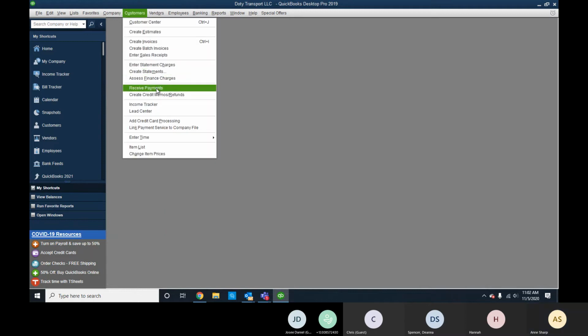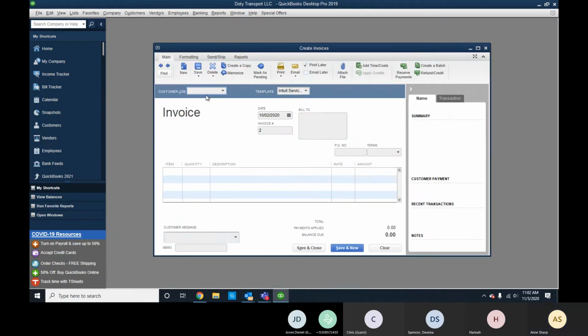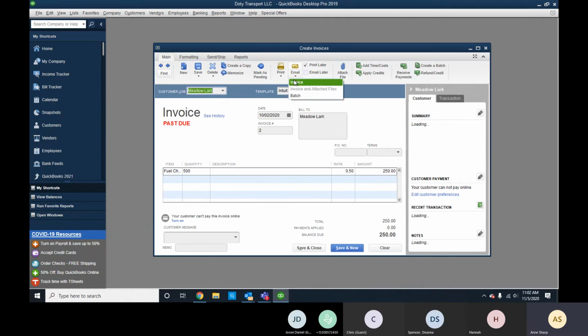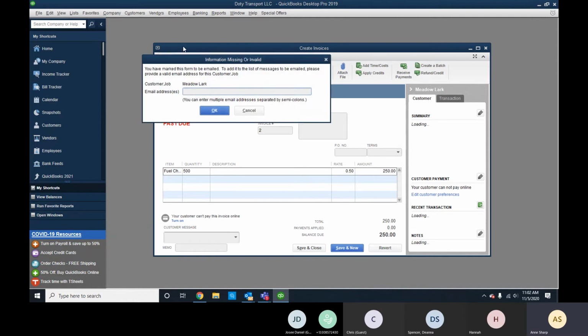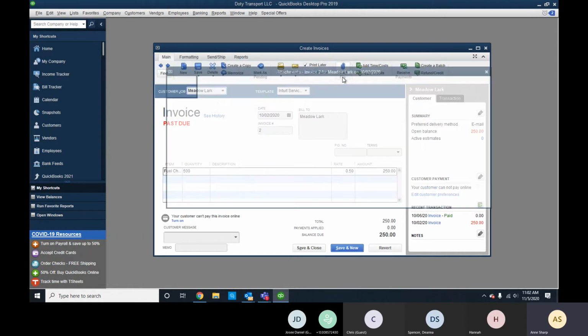So now you can see we're in here. So now if we go to customer, create an invoice, and then Metalark, we're going to do a fuel surcharge, 500 miles, they owe me $250. And then let's email this invoice, and then we can add Metalark's email address in here to be able to send that off, okay?